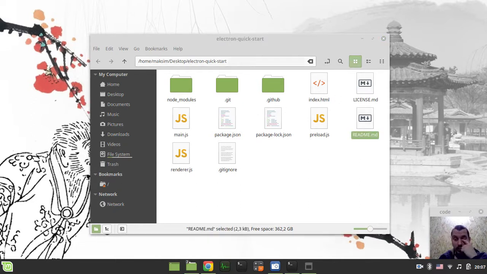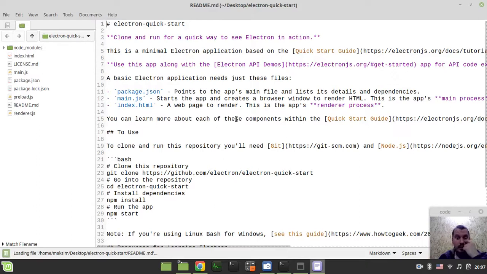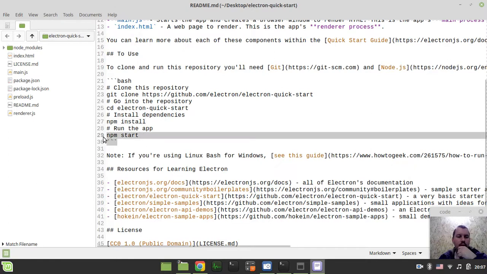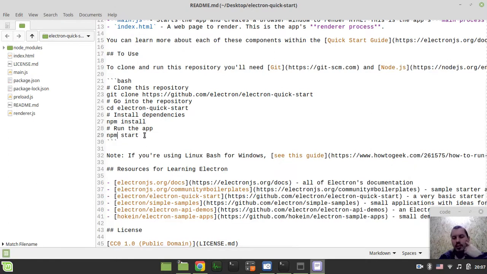So if we have a look at the README, all we need to do is actually even less. When we've cloned the repo and gone into the directory, literally 2 commands: npm install and npm start to run the app, and that's it. So this should be really trivial.